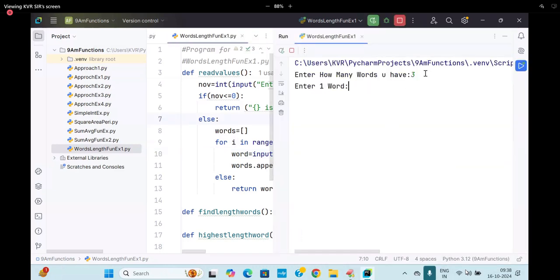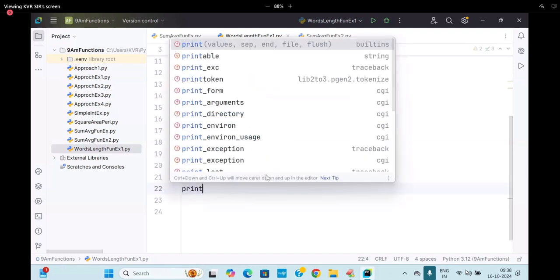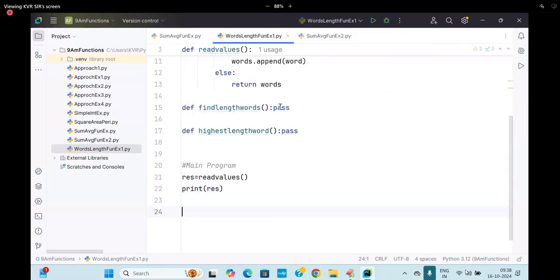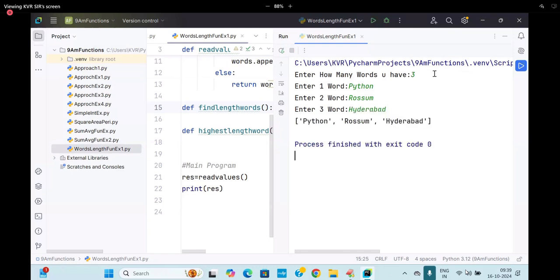Enter how many values? Three. First one is Python. Next one is Hyderabad. Next one is Mumbai. Mumbai I wrote it. And of course I did not print. I hope so. Print of what, students? RES. Simple. So go for three. Python, and next is Hyderabad. So I wrote it. List of words are printed correctly.